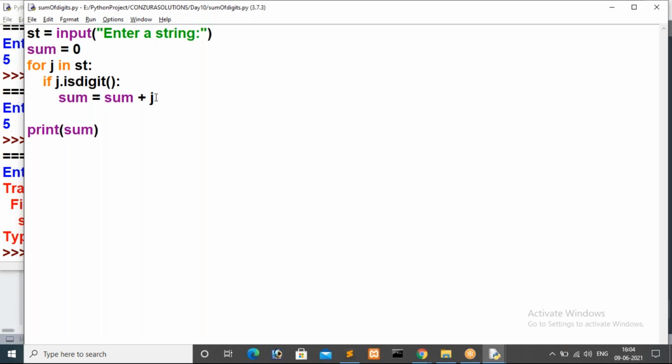Which method do we have to use to convert a string value to an integer value? Anybody, please? Absolutely, int is the method. So now J is the integer, so I will keep that J inside the int method. Now for this J value, we are checking string dot isdigit. If there is a digit inside the string, it will enter the block, then it will do sum equals sum plus int of the coming value. Initially the sum value is 0, plus 1 is 1, which will be stored inside sum.